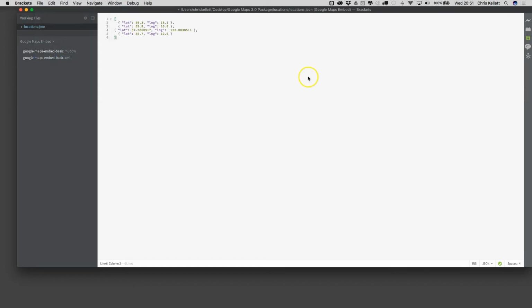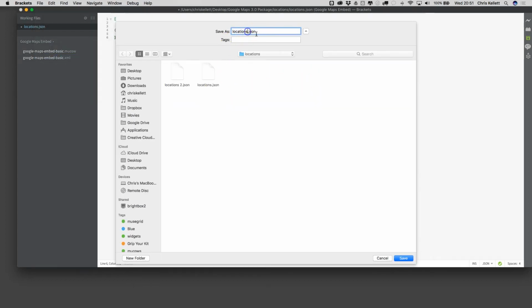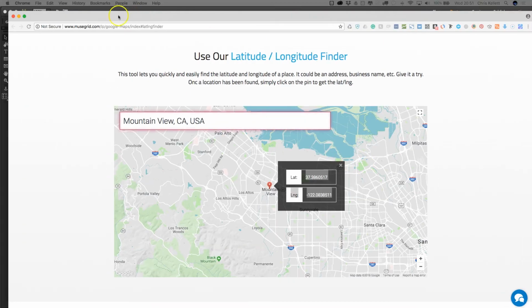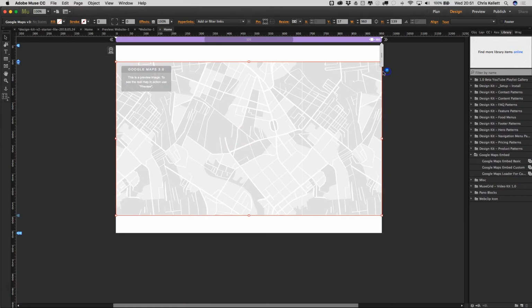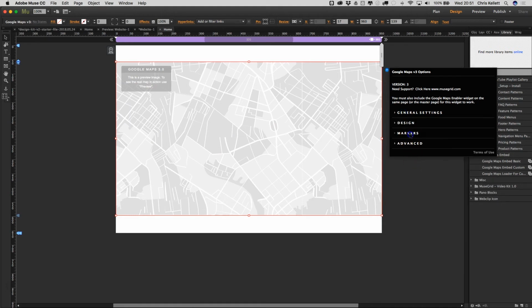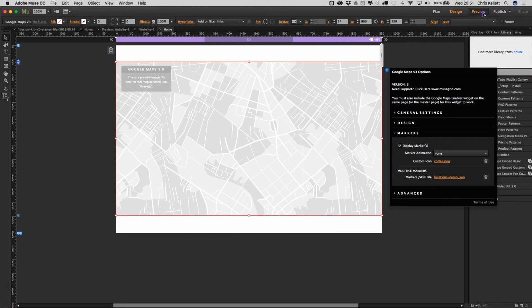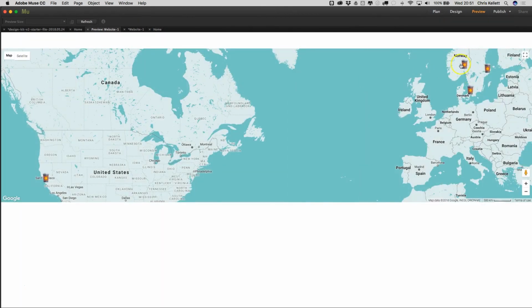I'm going to save this as locations demo, so there's a bit of separation with the files there. Go back into Muse, and I'm going to choose that file, so close the settings down, go to my markers, and then go to my locations demo and load that up. When we preview, we've now got the three items that we had, and you can see that we have the Mountain View location over here, and the map has zoomed out to make sure that all of the items are in view. And that is how you add multiple locations to the map widget.